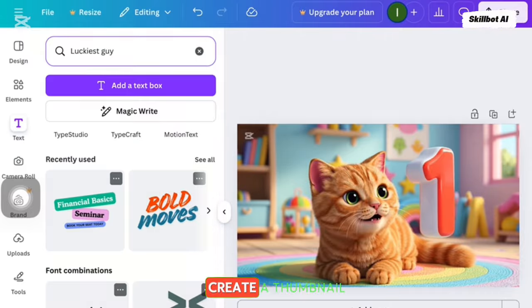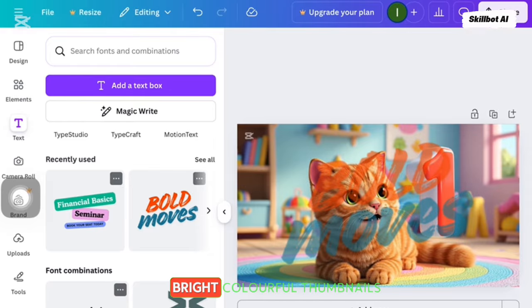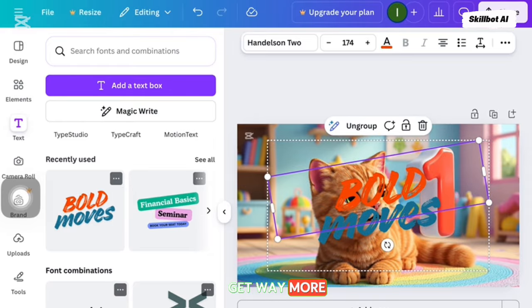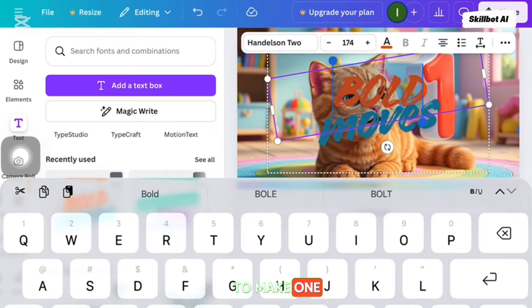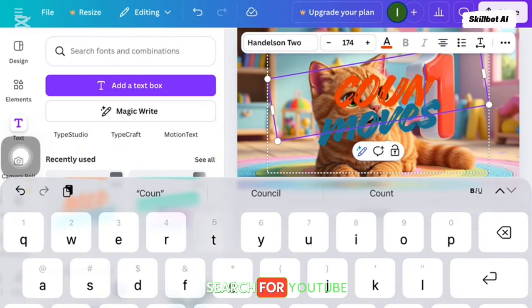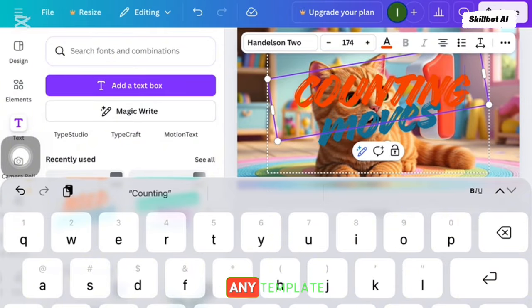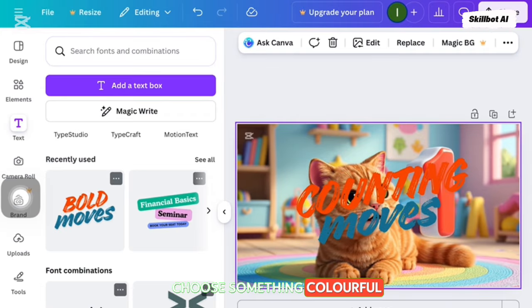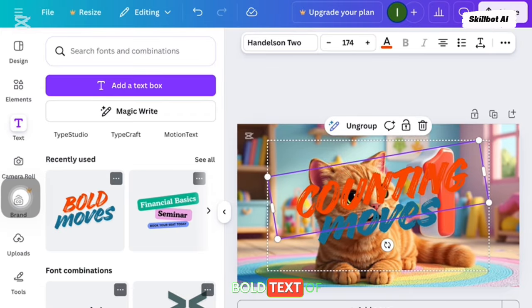Now you have to create a thumbnail for your video. Your thumbnail is one of the most important parts of your video, especially for kids content. Bright, colorful thumbnails get way more clicks. Here's exactly how to make one in Canva. Go to canva.com, log in or create a free account, and search for YouTube thumbnail. You can choose any template, but I suggest you pick a bright kid-style template. Choose something colorful, with rounded shapes, big bold text, and a soft cartoon look.